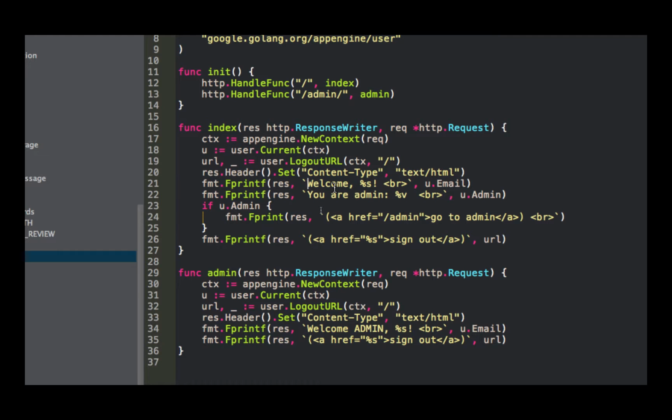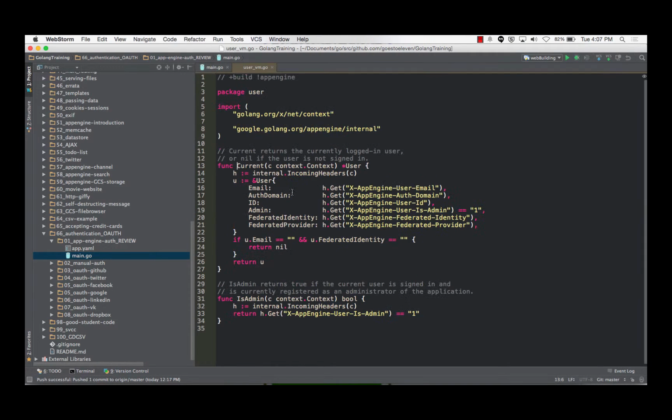And where am I getting that u stuff? And so u.email, u.admin. Well, that's from when I got the user current, passed in the context, gave me back a user. So u.email, u.admin. Let's go look at that, right. Well, maybe we can just see it right here.